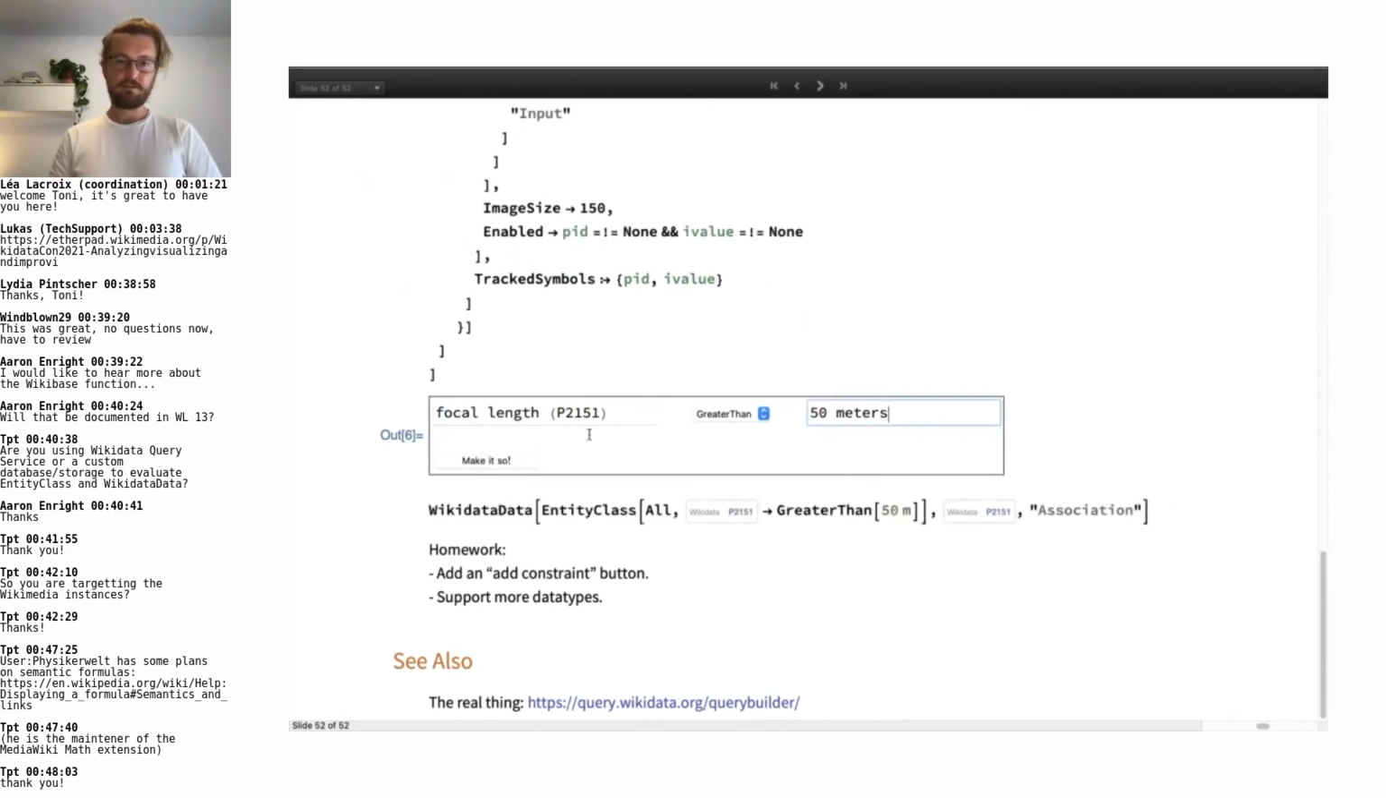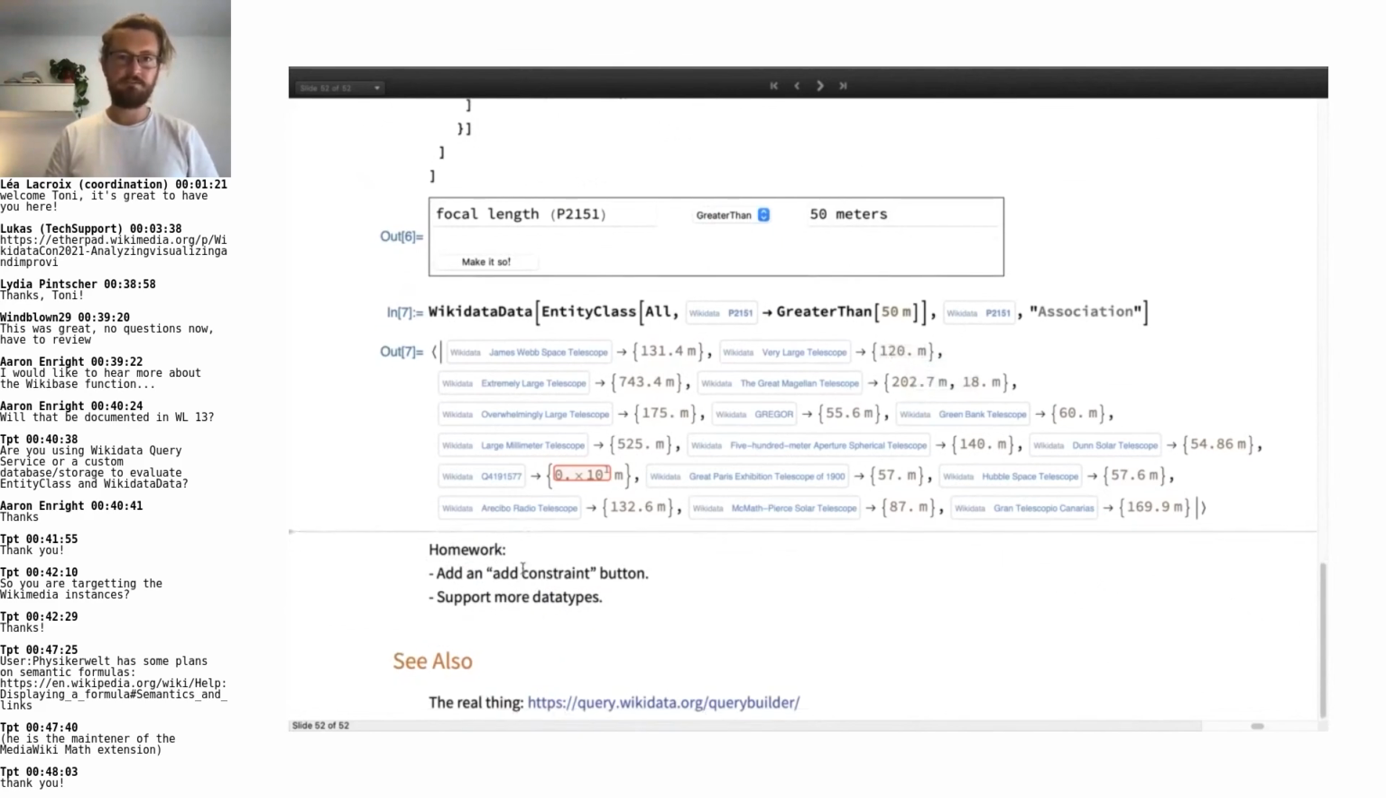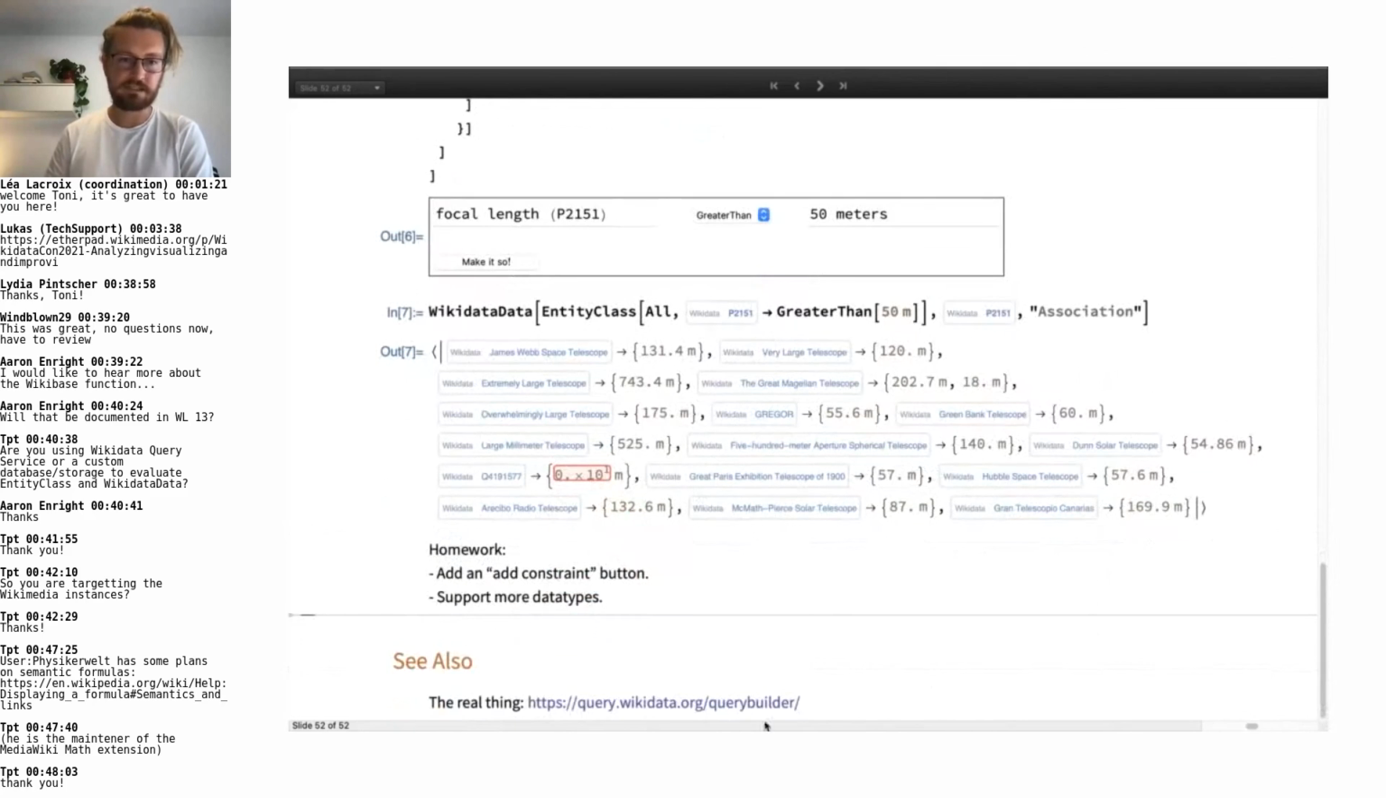This is now generating a symbolic representation of your query from this input, and let's evaluate that. And here we get all of the telescopes together with some input values. Your homework would be to add more things and add support for more data types. But this is just to show that we can build a little query builder in the Wolfram Language. Here's, of course, the real thing, which has support for more data types already built in, but maybe not for quantities.